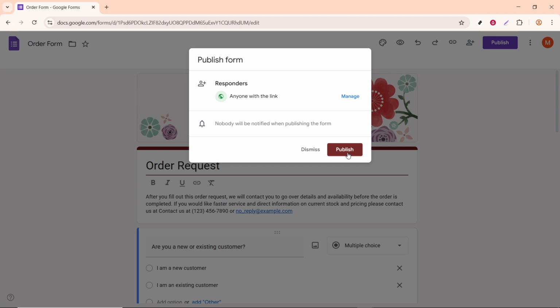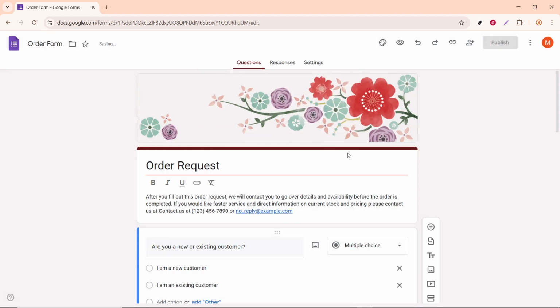Once you've clicked the Publish button, a prompt will likely appear asking you to confirm your decision. This is just a safety measure to ensure that you want to proceed with making the form public. Click Publish again to confirm. This confirmation serves as a final check before your form is live, giving you the opportunity to catch any last-minute mistakes. And there you have it.